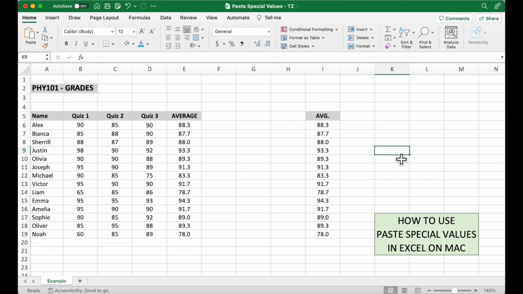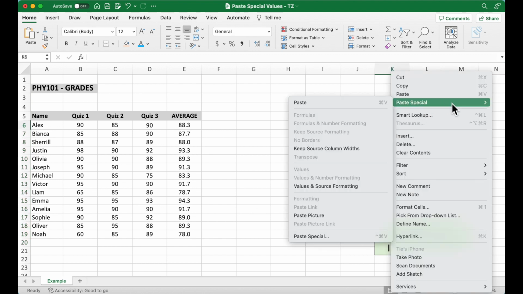And honestly, we would use such a function quite frequently in Excel because sometimes we just need the values instead of the formulas. So in such cases, we can just use right-click and paste special to paste what we want.